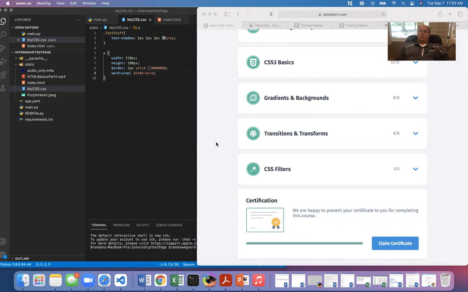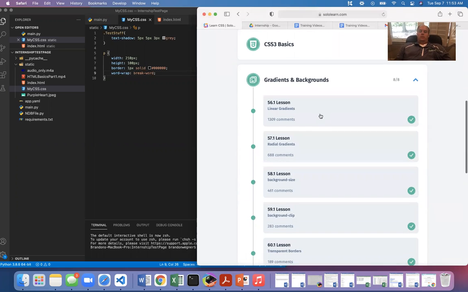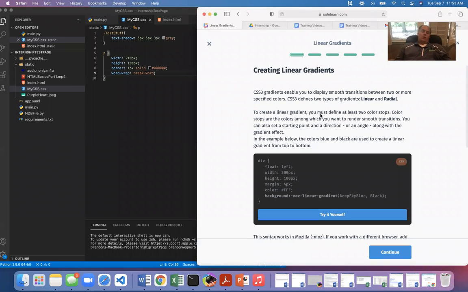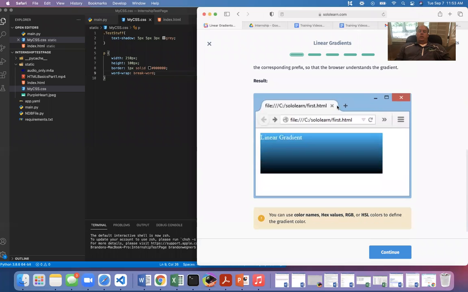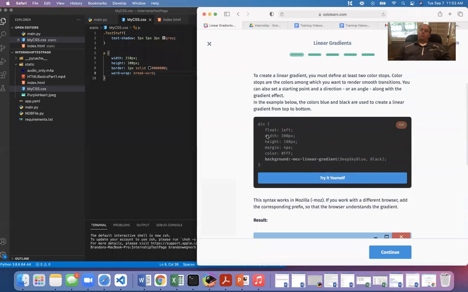All right, so in this video, we're going to cover gradients and backgrounds. So first, let's start out. What is a linear gradient? It's transitioning between different colors. So you can see, right here, it's starting off black and moving up to a lighter blue, or this is probably like a darker blue, like really dark blue, to much lighter blue.